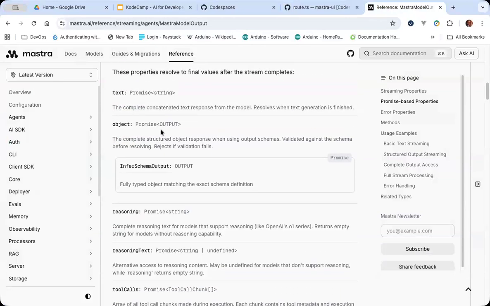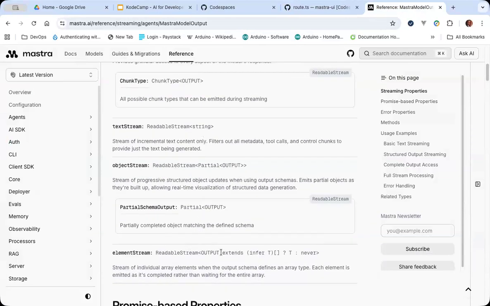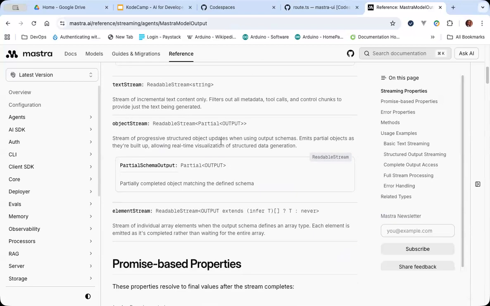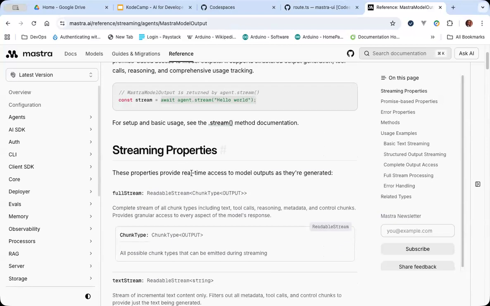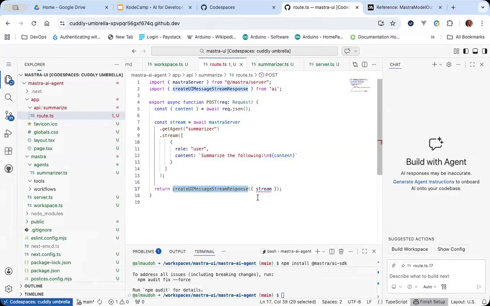So let's see. Maybe we'll pass a readable stream in. Text stream is a stream of incremental text content only. It filters out all metadata, tool calls, and control chunks. Element stream gives individual array elements when the output schema defines an array type. So it has a lot of different things here, and this is the kind of challenge I was having.